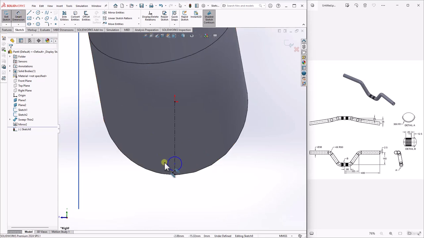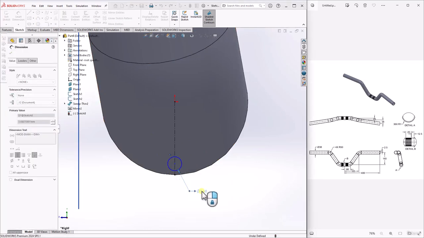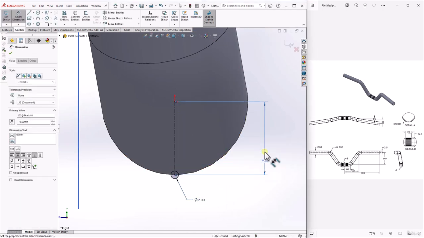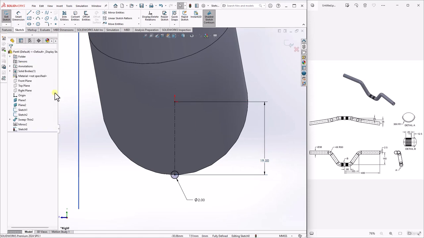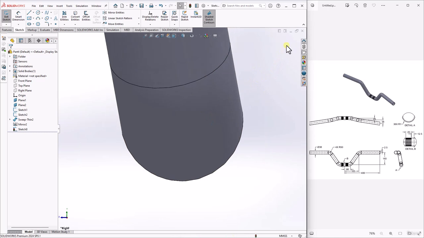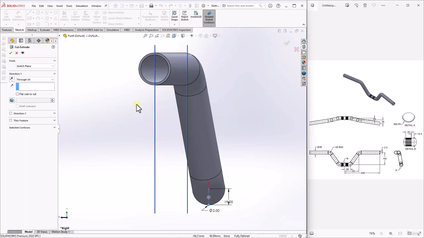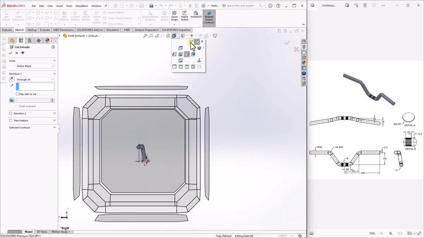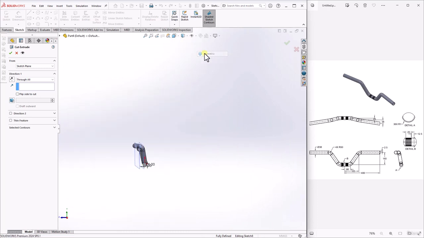Now go to Smart Dimension, click on the circle and put the value 2. Now click on the origin and the center point and put the value 19. Now choose the OK button. Now exit from the sketch environment by clicking on the confirmation corner. Next, change the current orientation of the model. Click here and change it to isometric.